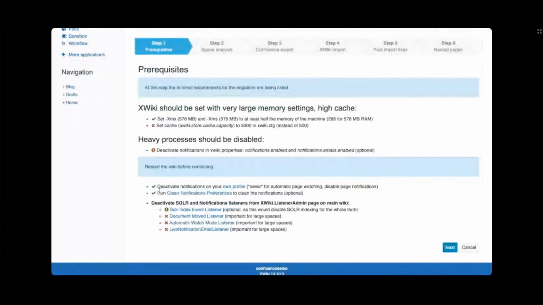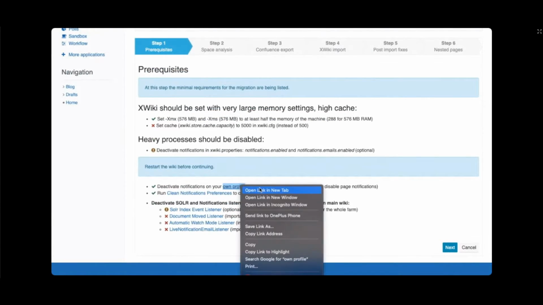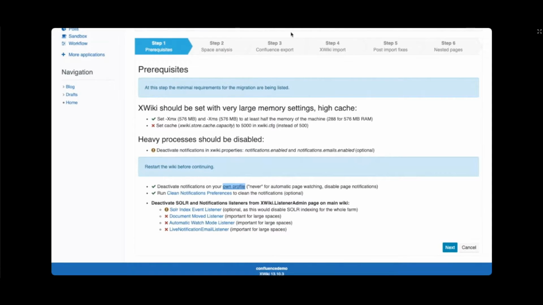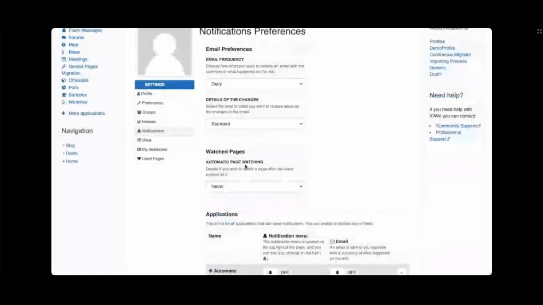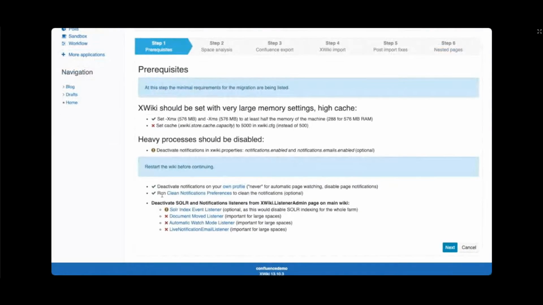And then you can move on with the rest of the recommendations here. So first of all, to deactivate notifications in our user profile, we need to set the automatic page watching to never, as it is already. Then we can run the process to clean notification preferences if we already have plenty of notification preferences set up. Then we need to deactivate a couple of listeners.